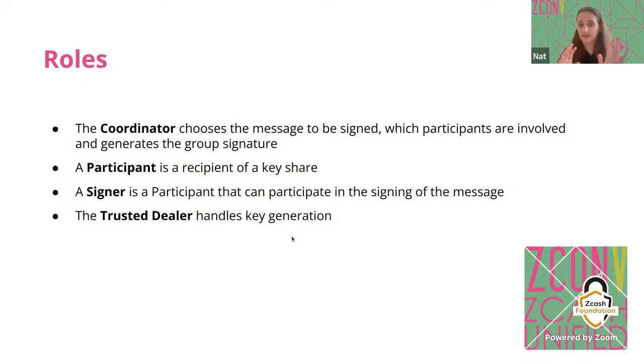So just to define a few roles, because we're going to be talking about this in the rest of the talk. A coordinator is someone who chooses the message to be signed, which participants are going to be involved, which has to be at least T participants, and generates the group signature. A participant is a recipient of a key share, so there will be N participants, and a signer is a participant that can participate in the signing of the message. So the number of signers has to be at least T. And if you're using a trusted dealer, then they handle the key generation.